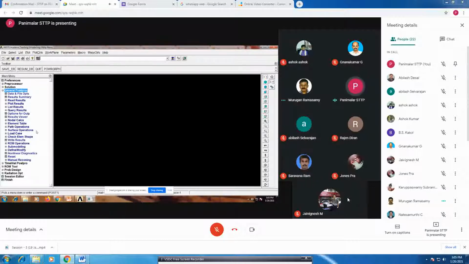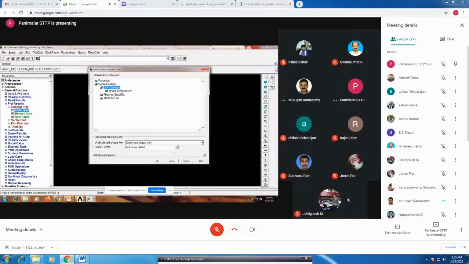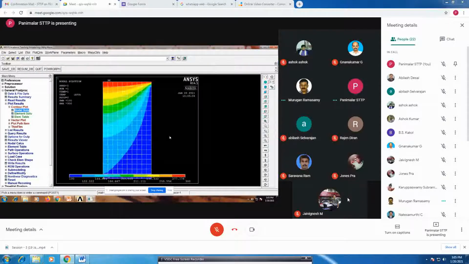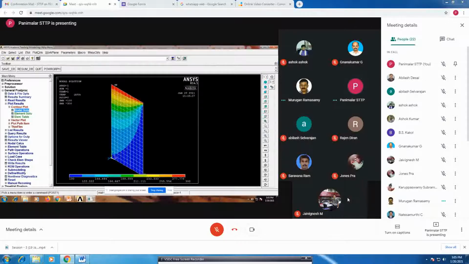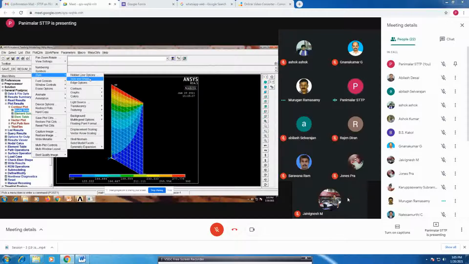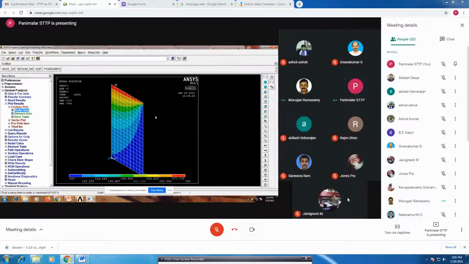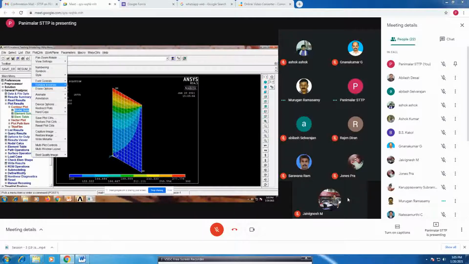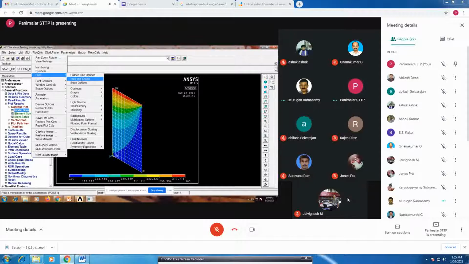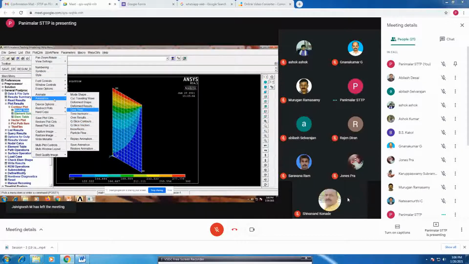Now we are going to take the output window. For this output window, plot result, contour plot. Then nodal solution, DOF solution, then nodal temperature, deformed and undeformed shape. Here we can visualize in three dimensions with plot controls, style, size and shape. This is a plane element. Then I will animate the deformed shape or deformed results.